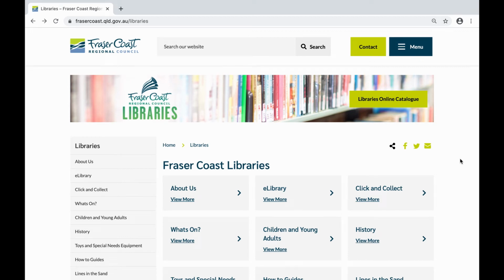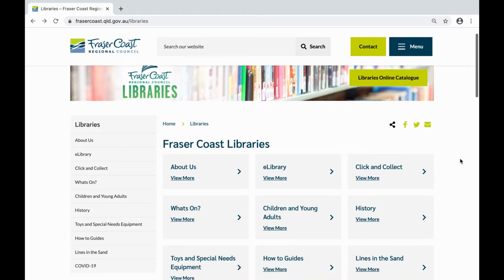In this demonstration, I'm going to show you how you can access LOTE Online for Kids for free using your Fraser Coast Library's membership card. The first thing you'll need to do is head to the Fraser Coast Library's website, which looks like this.